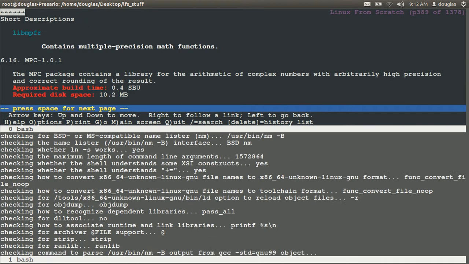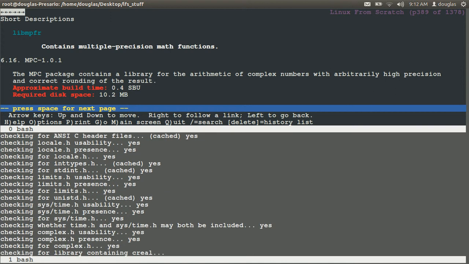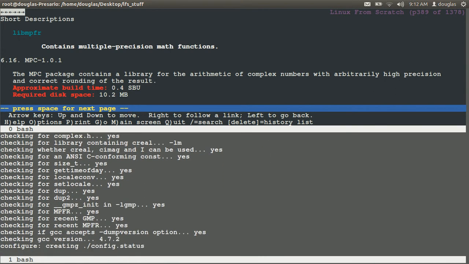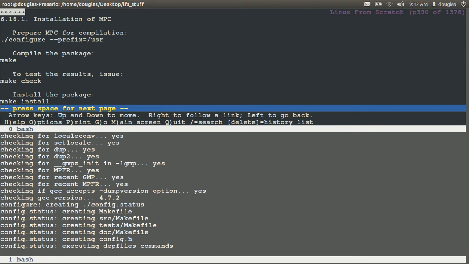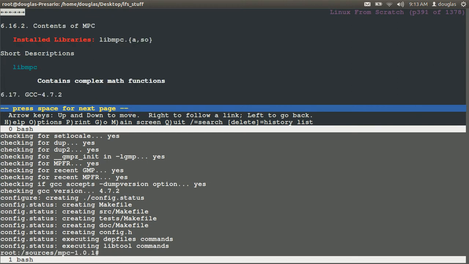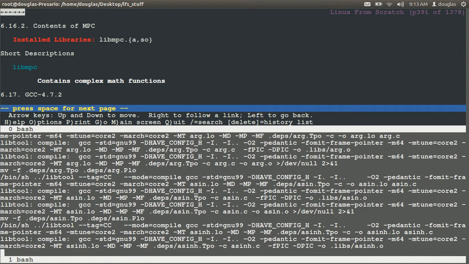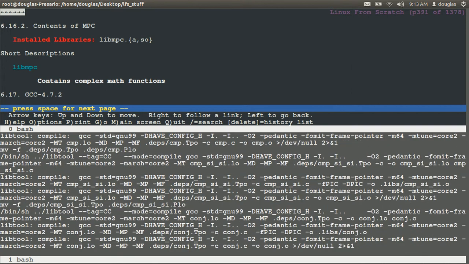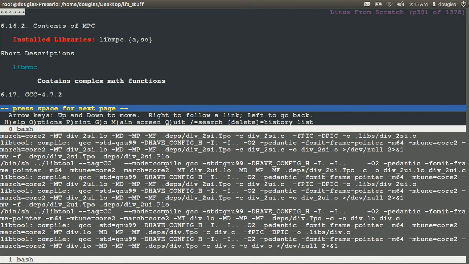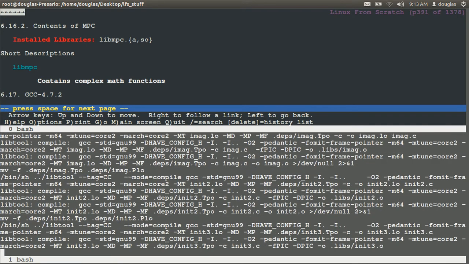MPC contains a library for arithmetic of complex numbers with arbitrarily high precision and correct rounding of the result. Okay, so we need that very much so. Okay, we can say make and make install. We might be able to shave off some time too because we're not running a test suite. I think the test suites are included in the SBU times. So whatever it may be, maybe 0.2 off the build time. Maybe that's the case, I don't know.